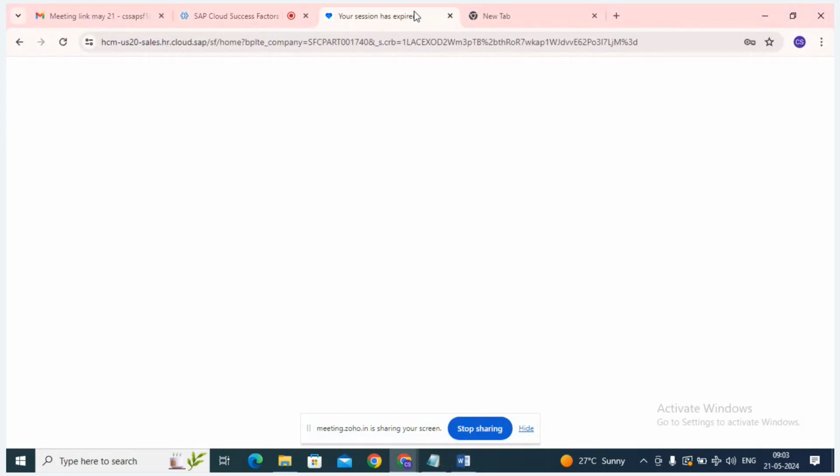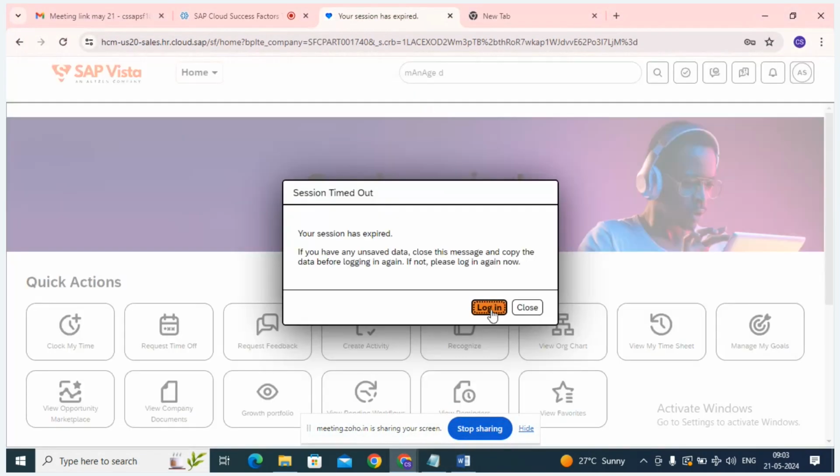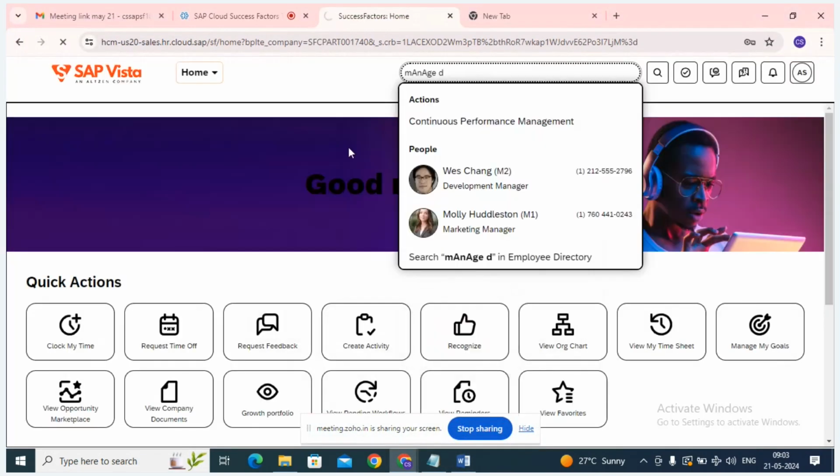Give me a second. Got expired, it seems. Login again.